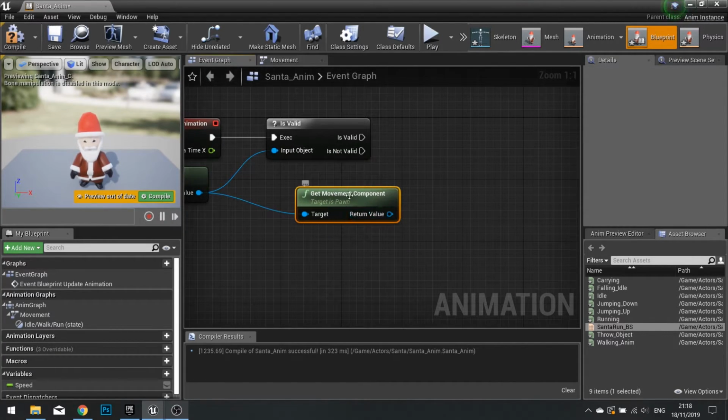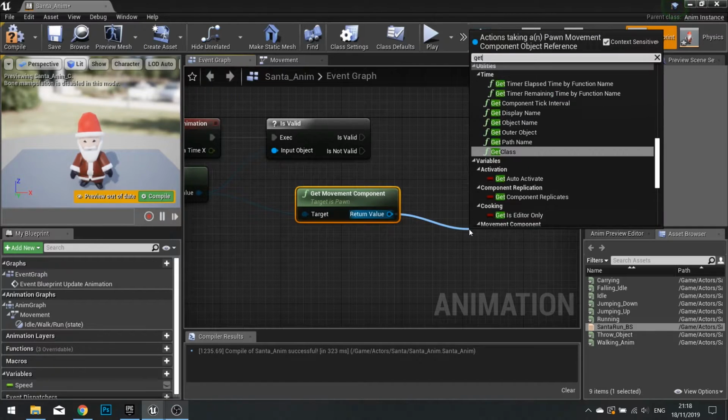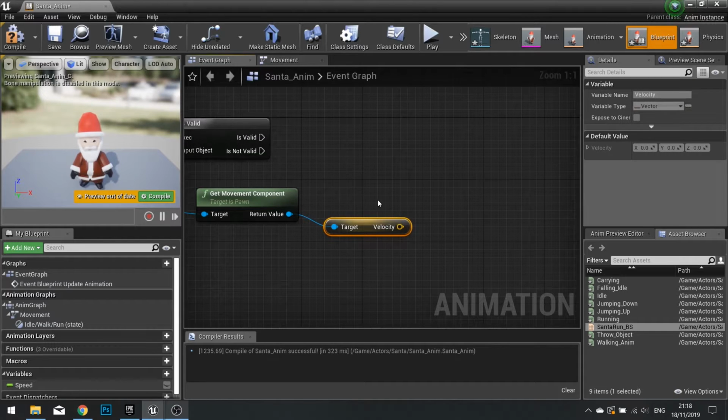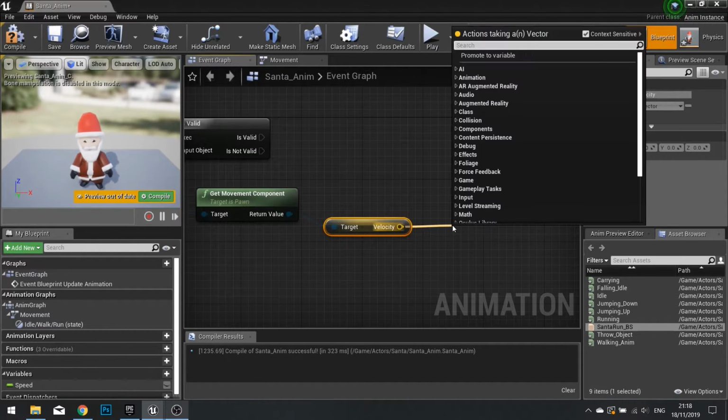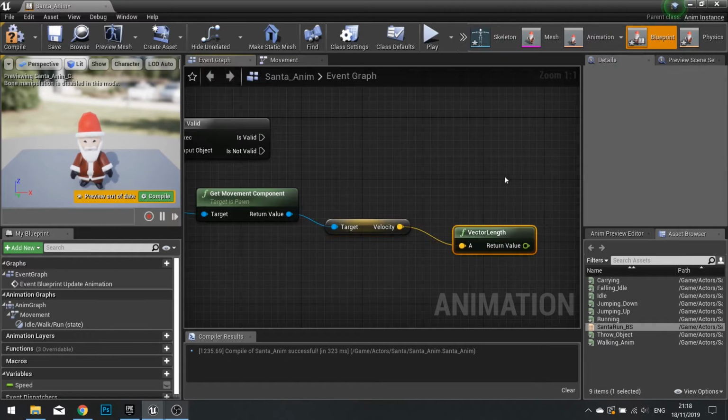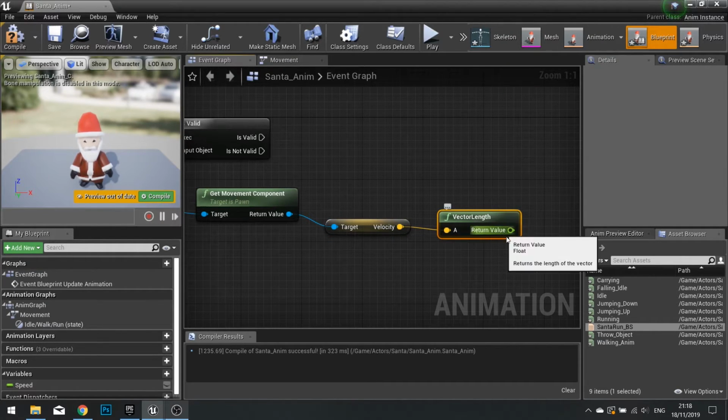And we're going to use this component to get hold of the velocity, i.e. the speed of the character. So from return value, get velocity. And it will return as a vector because a velocity is a direction and a speed represented in a vector format. So to get the speed part of it, we just need to get the vector length, like so. And this float here is our speed.